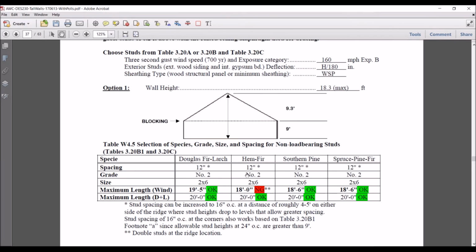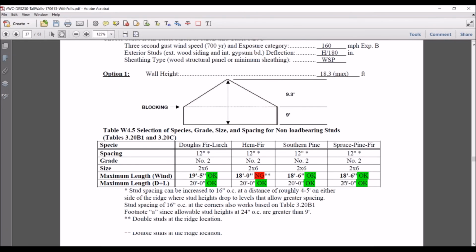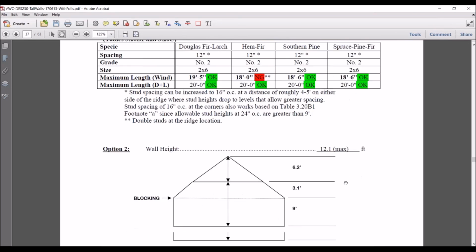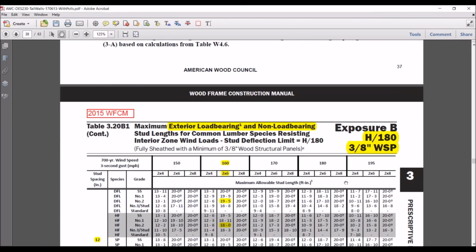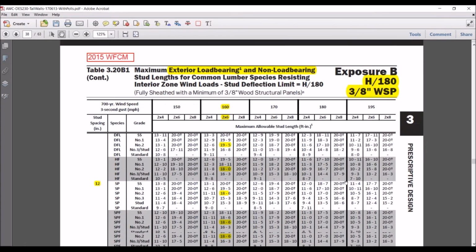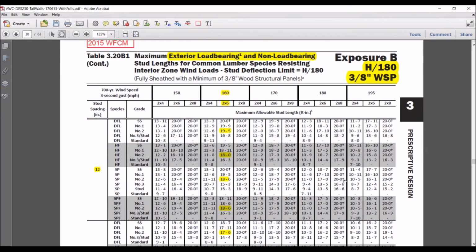Hem-fir actually doesn't work, so we'd have to double that one up maybe there at that ridge location if we decided to balloon frame that. Southern pine and spruce-pine-fir both work with that number 2 grade. I'm going to skip over this other assumption here at the bottom, which would be if we wanted to have an intermediate framing element. So how do we get that?